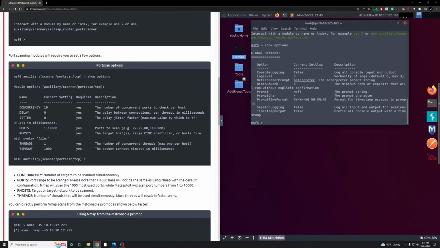Concurrency, the number of targets to be scanned simultaneously. Ports, the range to be scanned. Please note that 1 through 10,000 here will not be the same as using Nmap with the default configuration. Nmap will scan the 1,000 most used ports, while Metasploit will scan port numbers from 1 to 10,000. RHOSTS, the target or target network to be scanned. Threads, the number of threads that will be used simultaneously. More threads will result in faster scans.